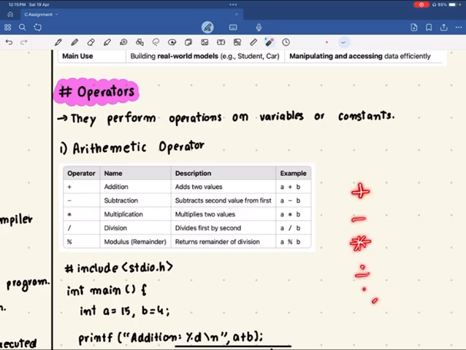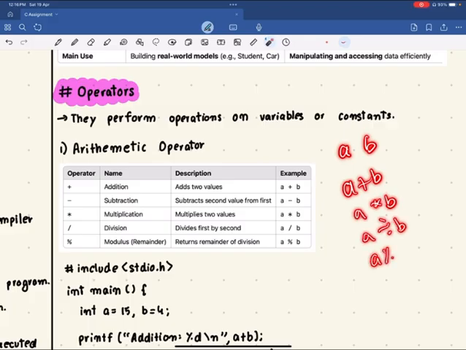These are the operators. You have already studied maths. So let's first go to the arithmetic operators. Operators perform operations on variables or constants. These are the two variables, A and B. They'll perform operations like A plus B, A into B, A divided by B, A modulo B. These are the functions of the operator.